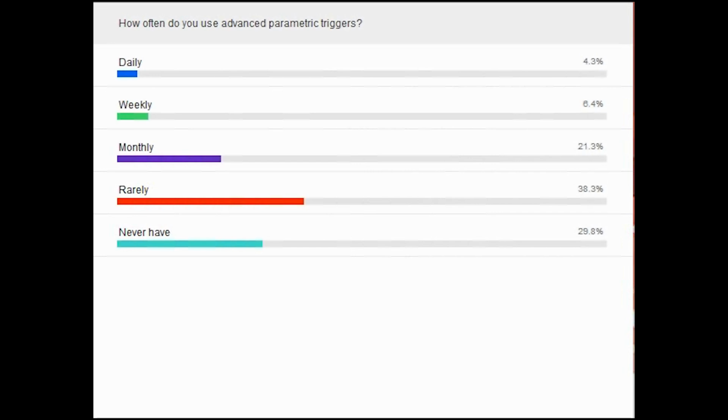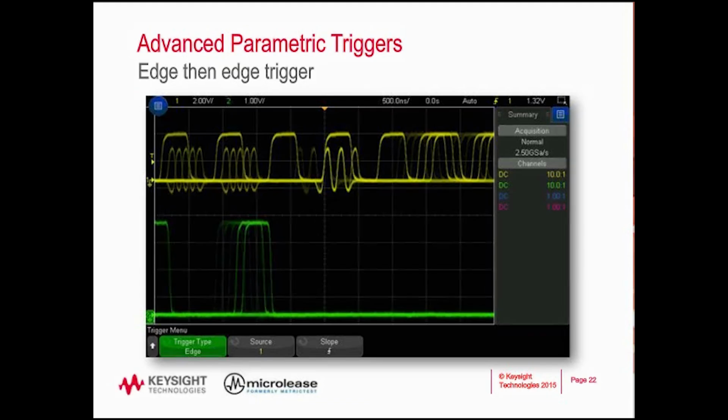So let's start taking a look at how each of these operate and why, and we'll jump right into it. I'm going to start right at the top of the trigger type list and move our way down. First I want to talk about edge then edge trigger.